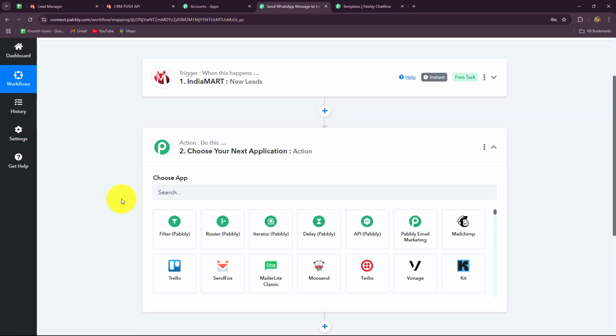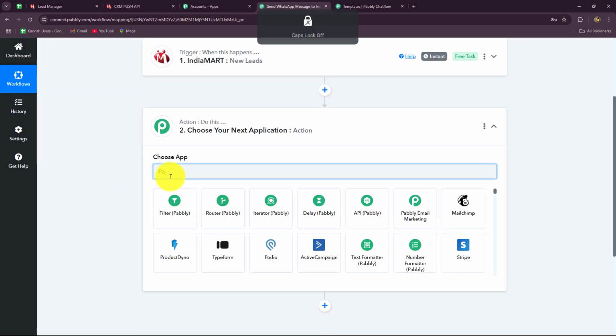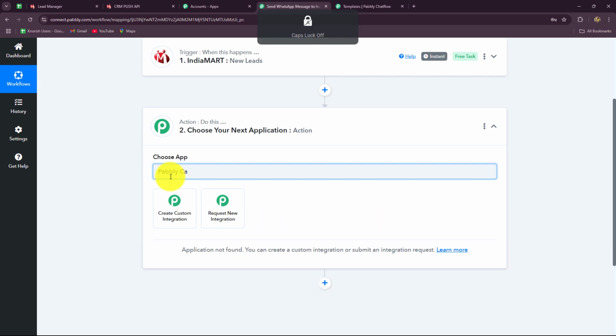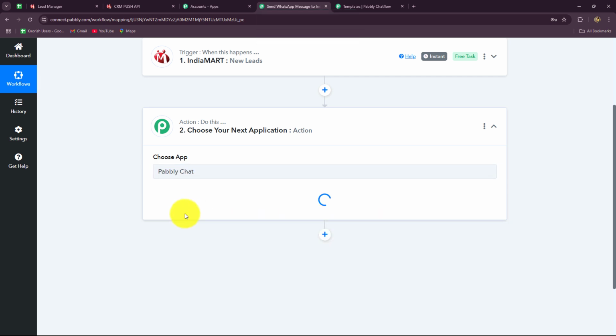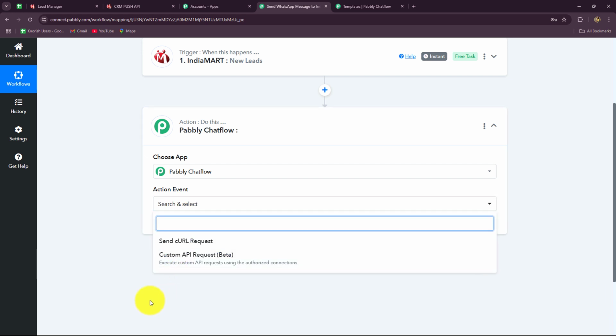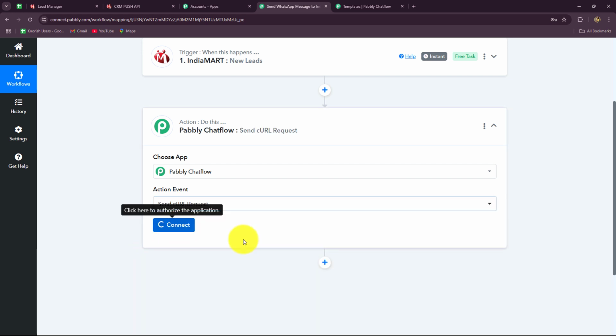We will go towards the action step, and over here we will select Pabbly Chat Flow as our action application. And now we will select the action event. So what do you want? I want to send a WhatsApp message. Therefore, we will select send curl request. Now let's click on connect.